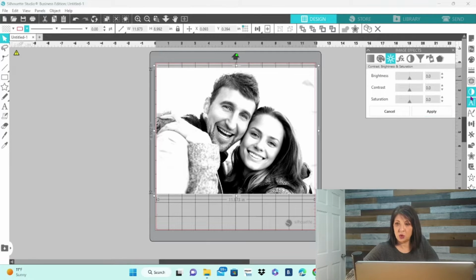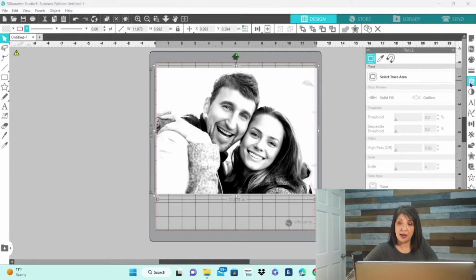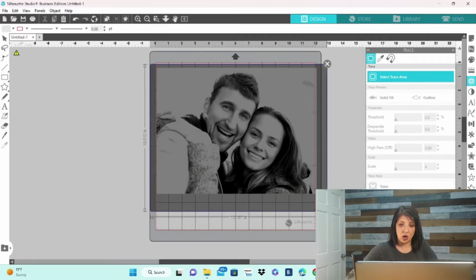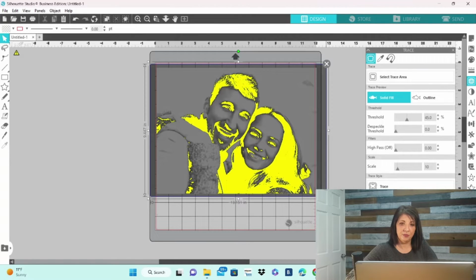And then I'm going to open up the trace panel that is also on the right. It looks like a piece of toast or a butterfly. Some people say one, some say the other. Anyway, go ahead and click on your trace panel, and then you want to select the trace area. Come over and draw a box around your photo, and it will light up in yellow.